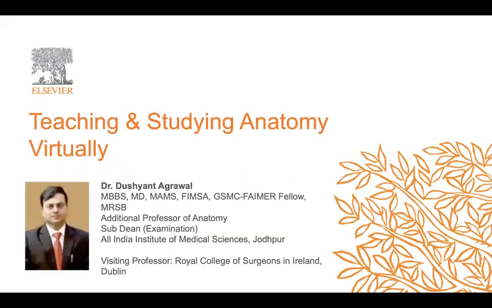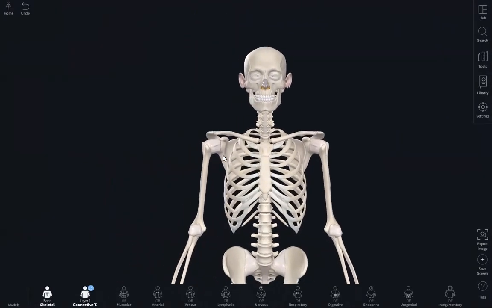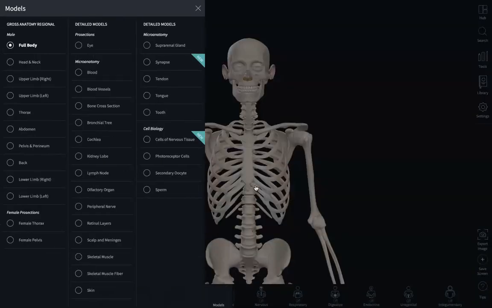Now I am skipping to the software part, because the whole session depends on the software. The software I am using, and have used for at least 4 years, is Complete Anatomy, which is marketed by 3D4Medical. I found this one is very good software. Starting with that, you can see I am sharing the screen and you can see the software here. There are various regions of the anatomy available.